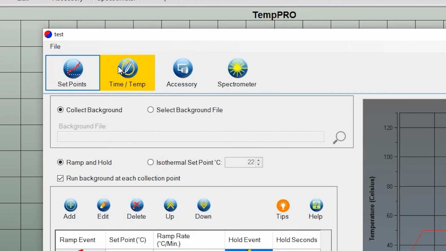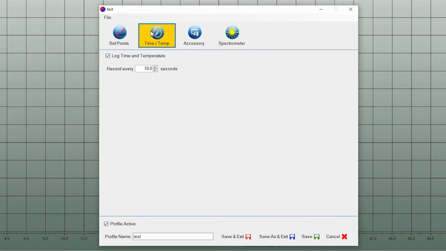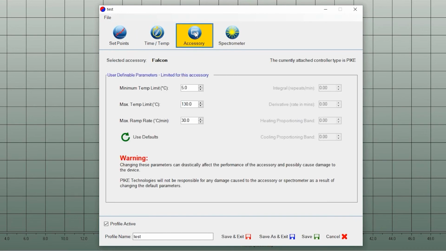In the Time Temp tab, we can specify the frequency of time and temperature reporting in the TempPRO log file. The Accessory tab lists the controller parameters for the accessory selected. Depending on the accessory, you may or may not have access to these fields. We recommend running with the default values.